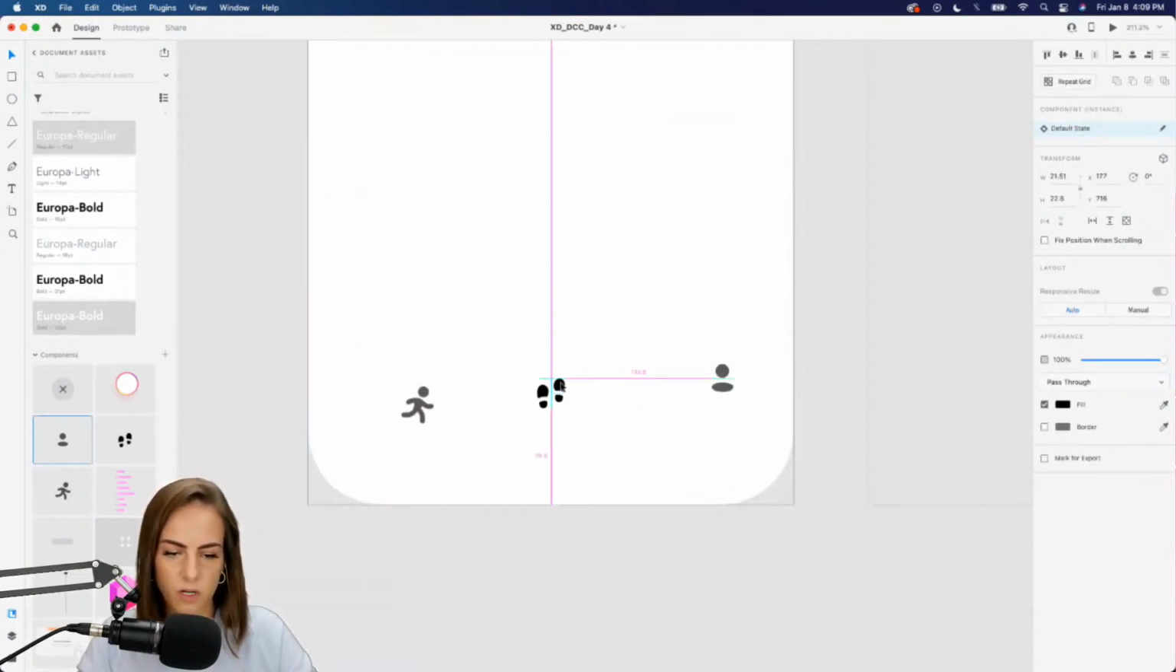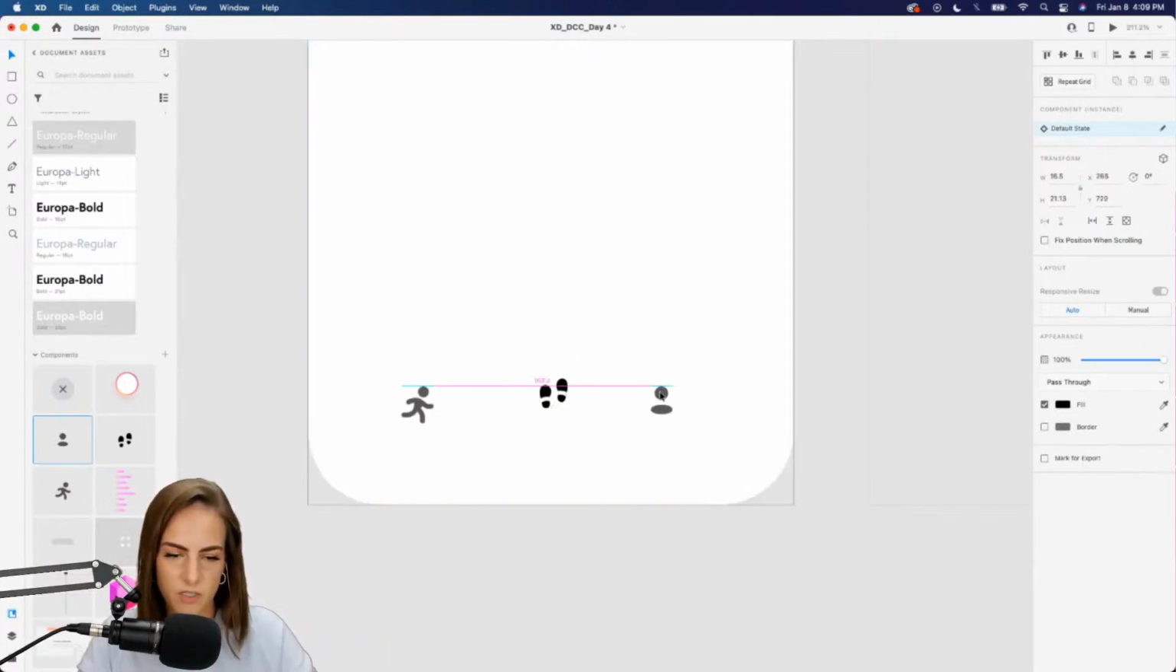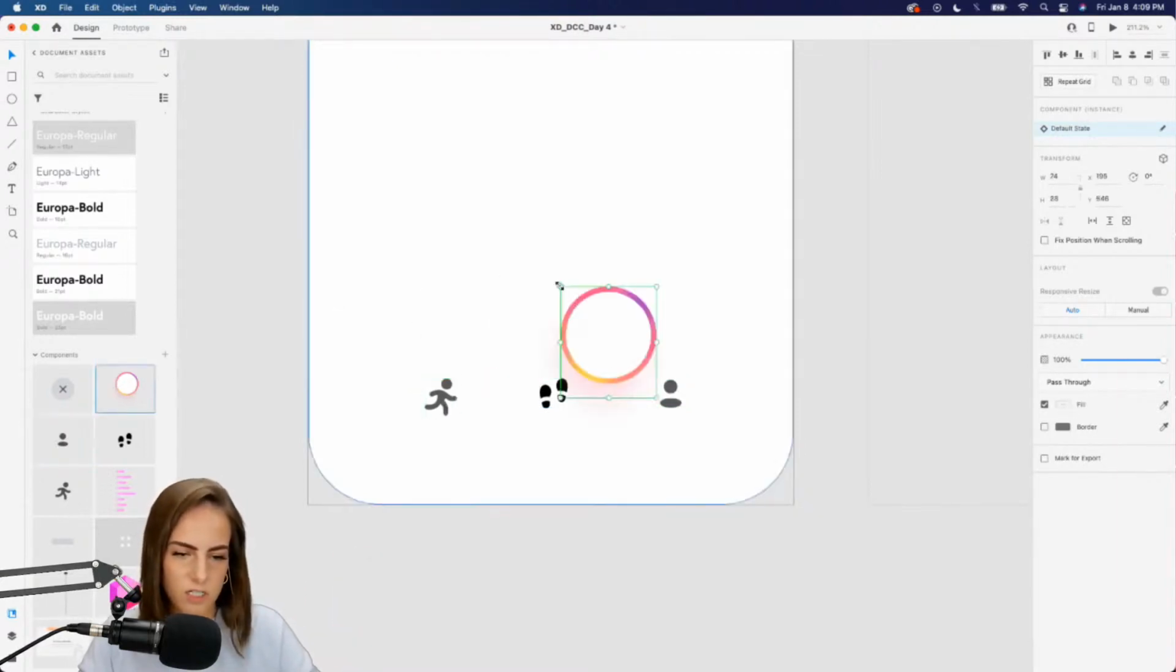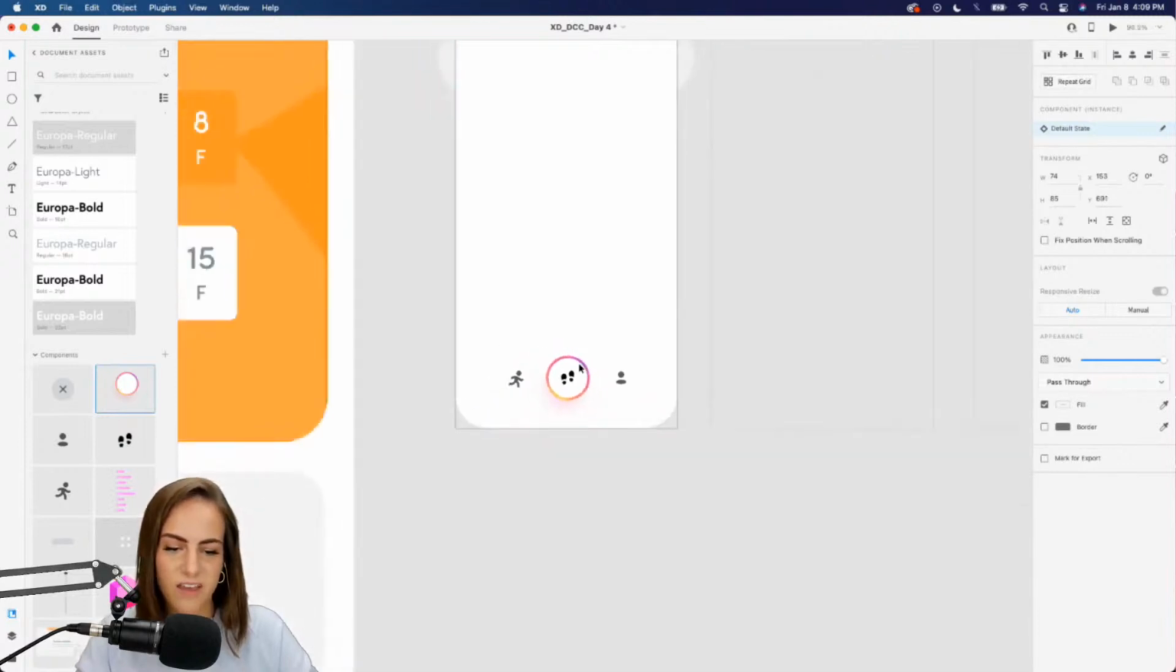So maybe this one is just for entering your steps for the day. This one is like your profile. And this is for if you're doing some kind of activity instead of just steps. And for the sake of time, I already made this little button, keeping the same colors.